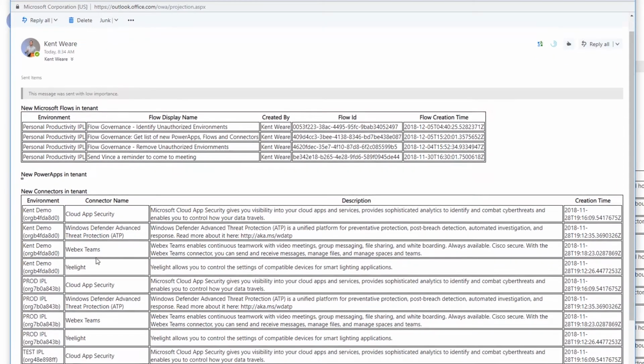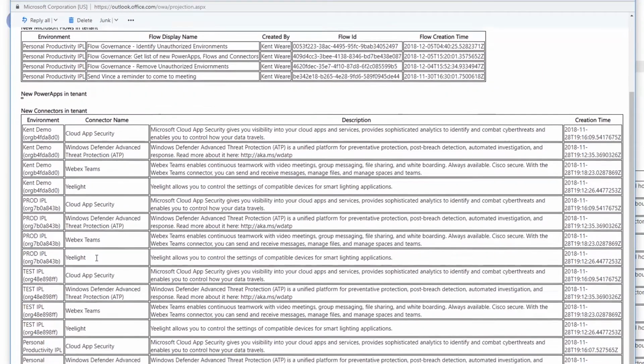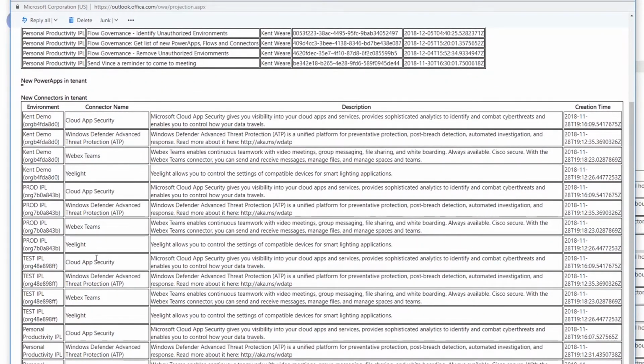We also can now see connectors. So these are connectors that have been deployed in the last 7 days. We could also look for update time, but in this case we're focusing on created time. So we can see things like the Cloud App Security app from Microsoft, Windows Defender ATP, WebEx Teams. So now we've got this insight. For example, if we wanted to manage our DLP policies, we can do that by seeing what new connectors have appeared.